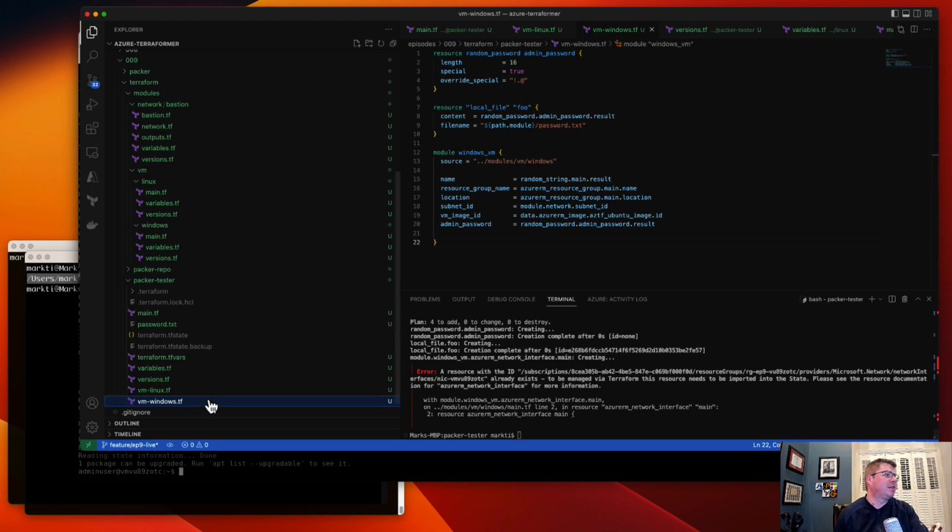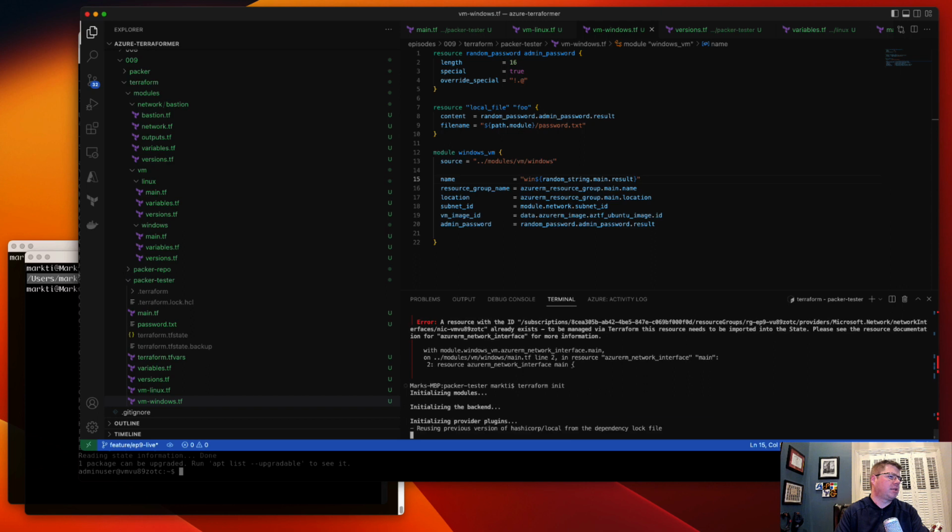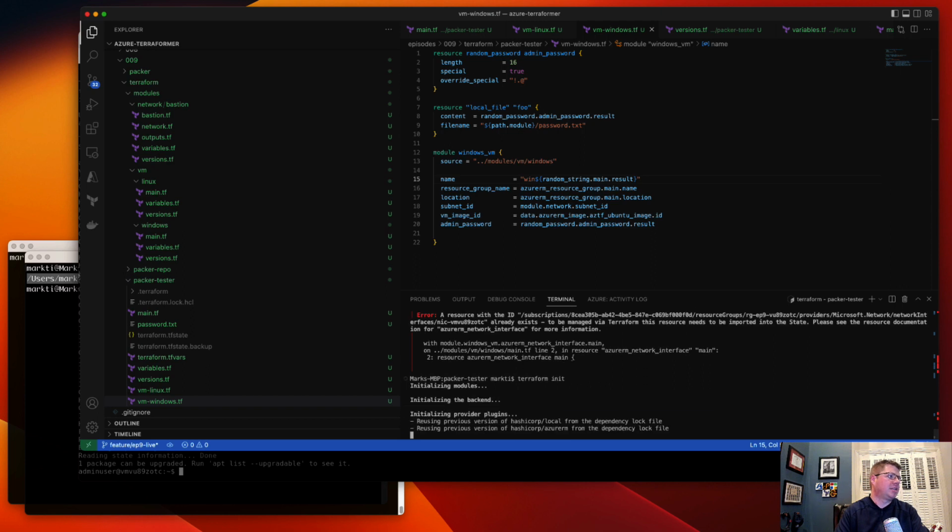I didn't give the Windows machine a sufficiently different name. So it's trying to create a NIC. The name I need to give it, so I need to add like win or something to the front of this to give it a unique name. I forgot about that. So let's run a net. And let's reapply.